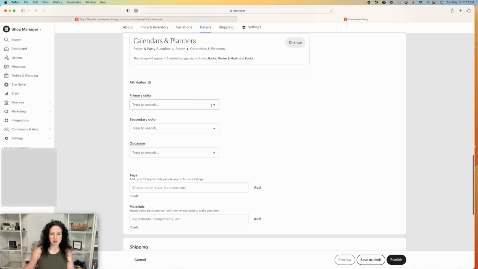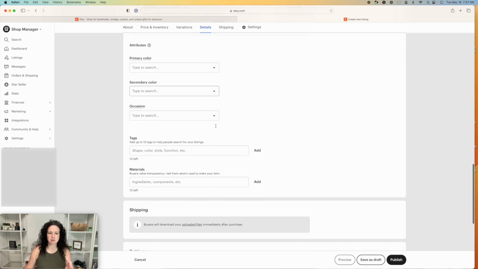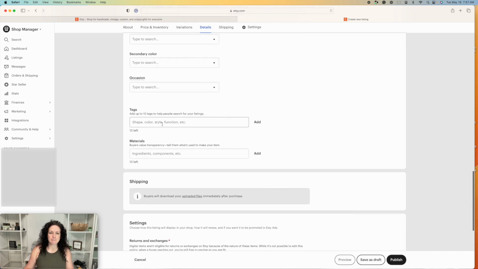And then you can add primary colors, like if people are looking for green and you've got a green ADHD planner, then you can add green in there. You can do those types of things. Here's where you're going to add your tags. You want to use all 13 tags. And again, watch that video where I talk about how to find bestseller tags and keywords for your listings.